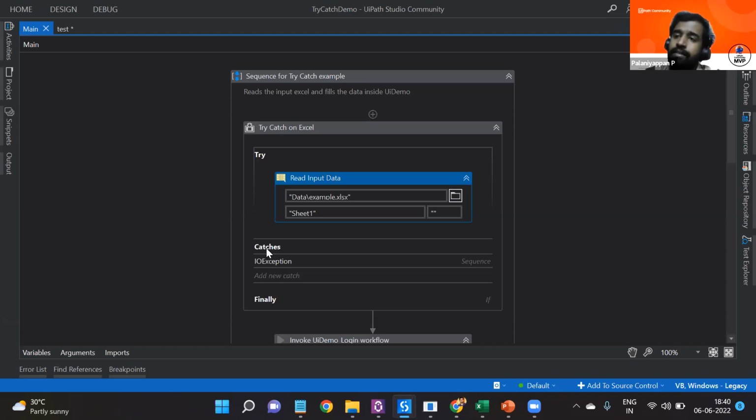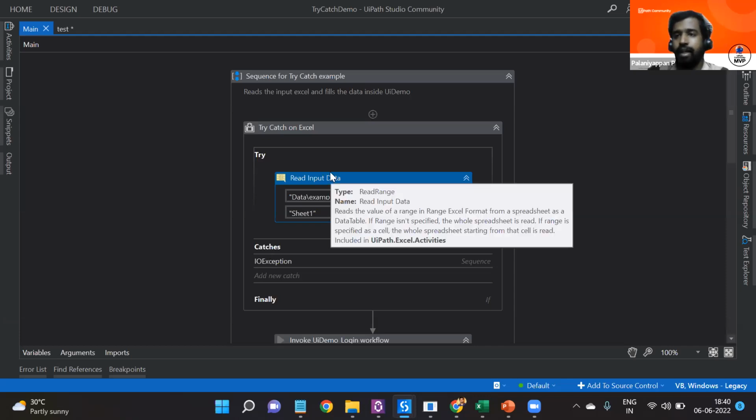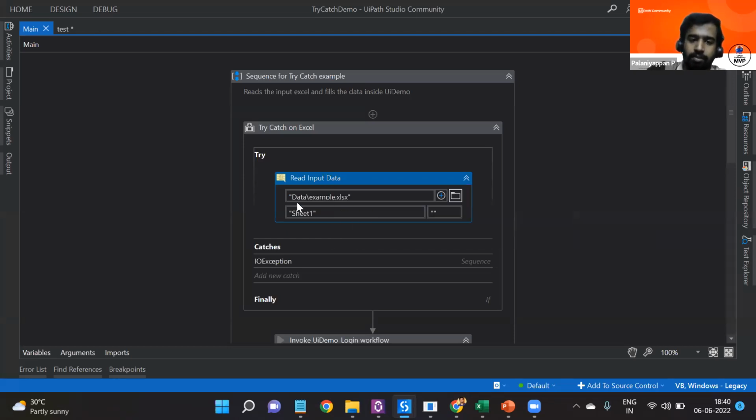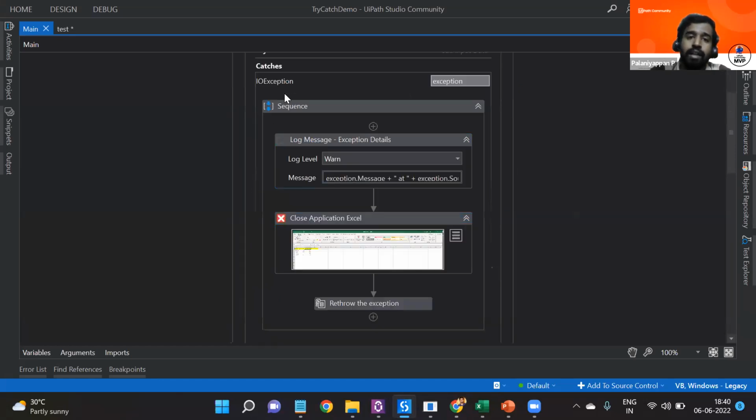So place the activity that you are anticipating for an exception in the try block, and mention the category of exception you are expecting in the catch block. For example, here I have used System.IO exception. That's the exception we saw when we were trying to read that file. When you use a Read Range activity and keep that file open, you will get that IO exception, right? So I have chosen that exception as a category. I will tell you how to choose that.